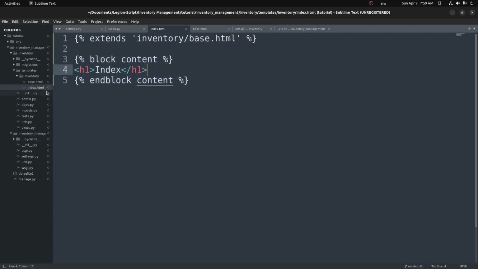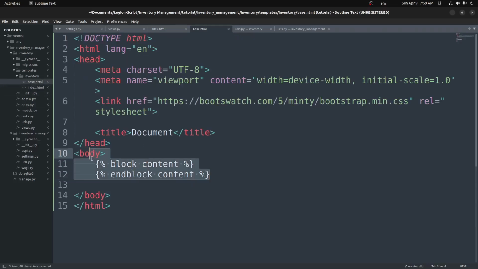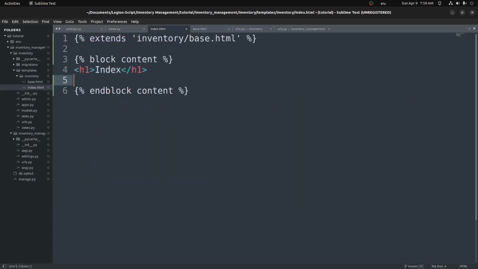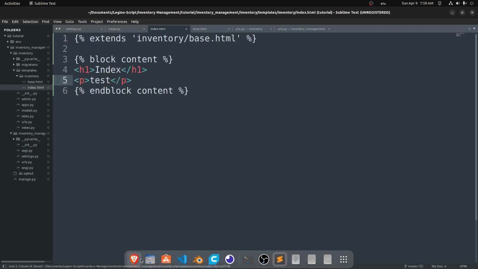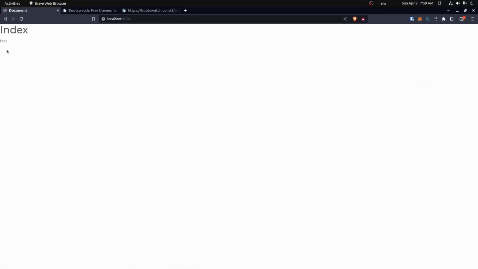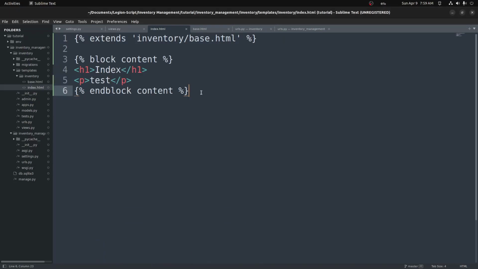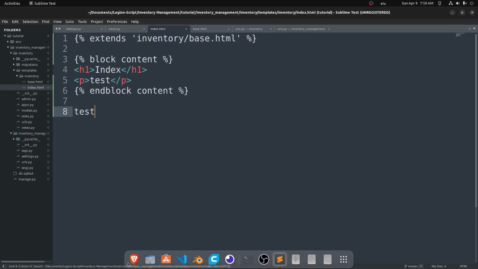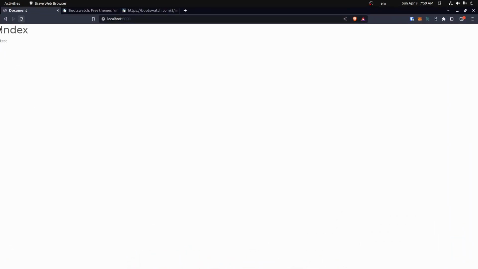So now what we're doing when we load this page is we're taking everything inside of this H1, and we're replacing this block right here with that HTML. So anything we put inside of here will show up. So I do a p tag here, the test, we save that, come back here, reload the page. That shows up in our content block. If we put something below it here, refresh the page, you'll notice it doesn't show up.